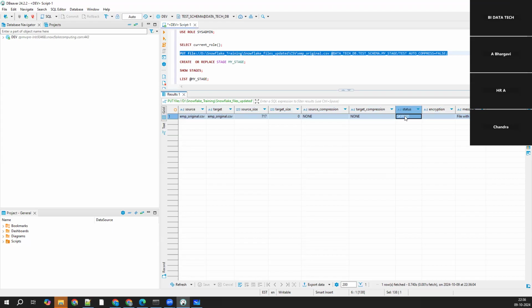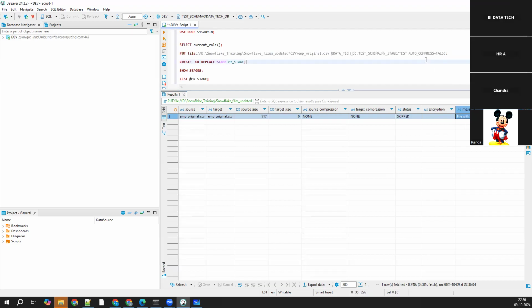No. See here, what message is it giving? File with the same destination name and checksum already exists. That is employee original.csv, it already exists. Why are you uploading this one? Okay, but the previous file is a 10 KB file and the new file is a 100 KB file. Coming to that point.